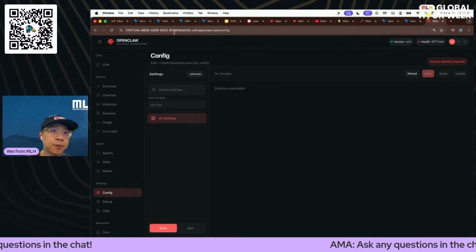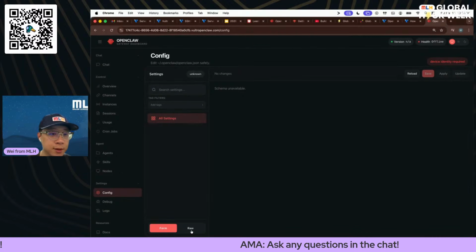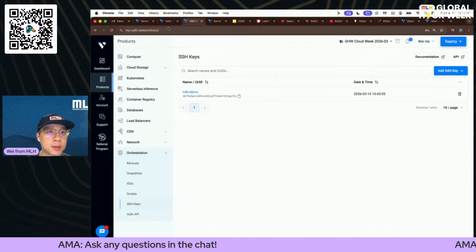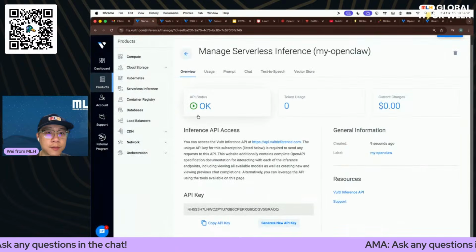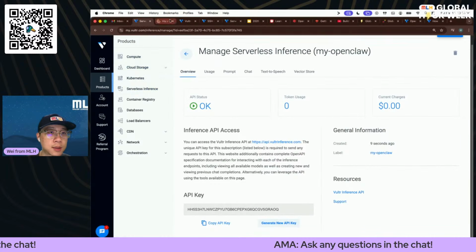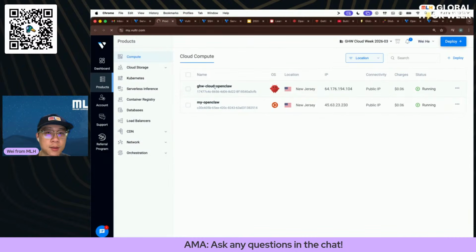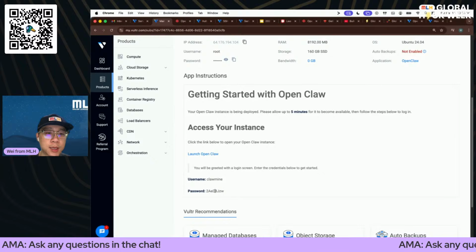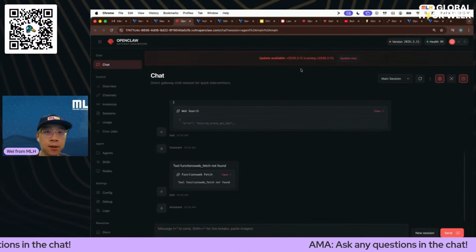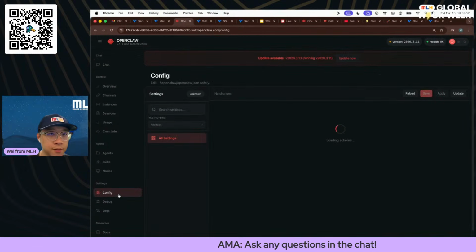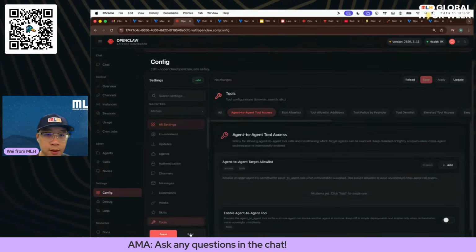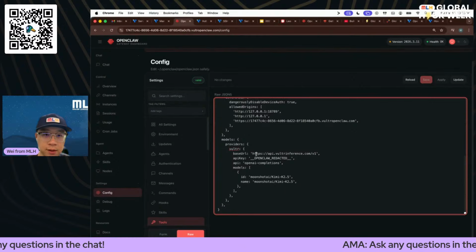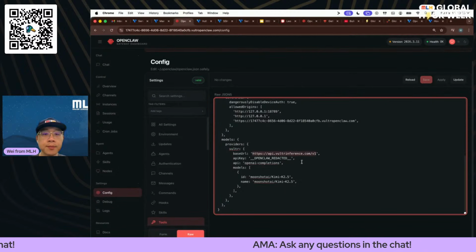This is our previous instance from the one-click install. Actually, I need to log into it. I shouldn't have closed it. So let's just go back and log into this one. This is the previous one-click install. We can take a look at the configuration there to help us understand exactly how it's working. Oh, it's here. Perfect. I can click config and raw, and you can see it is using the Vultr serverless inference endpoint right here.